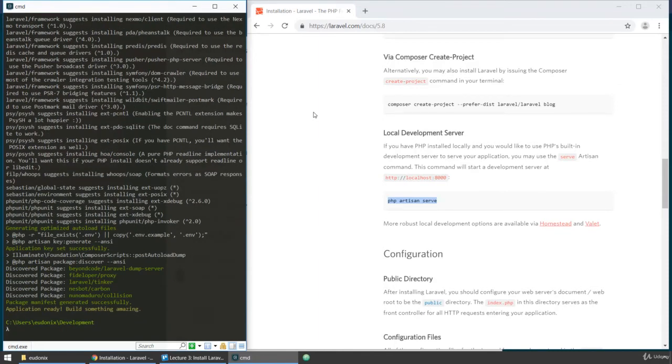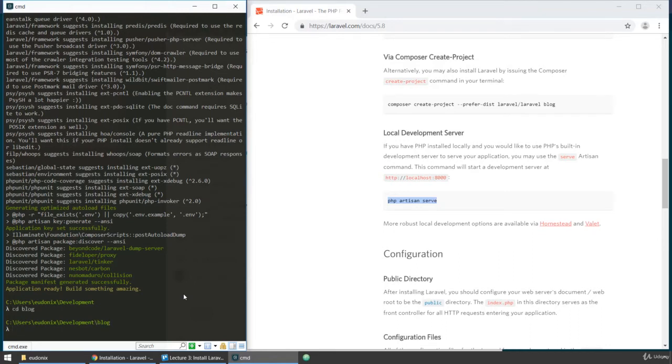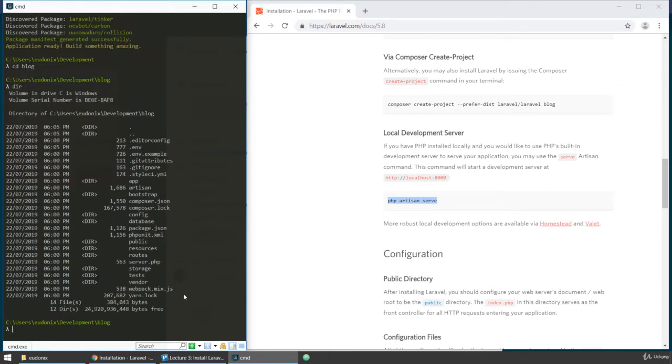Great, so it's time to serve our application. I'm going to enter the application directory, which is blog, if you remember. And now we can type php artisan serve. That's where we have the artisan file.